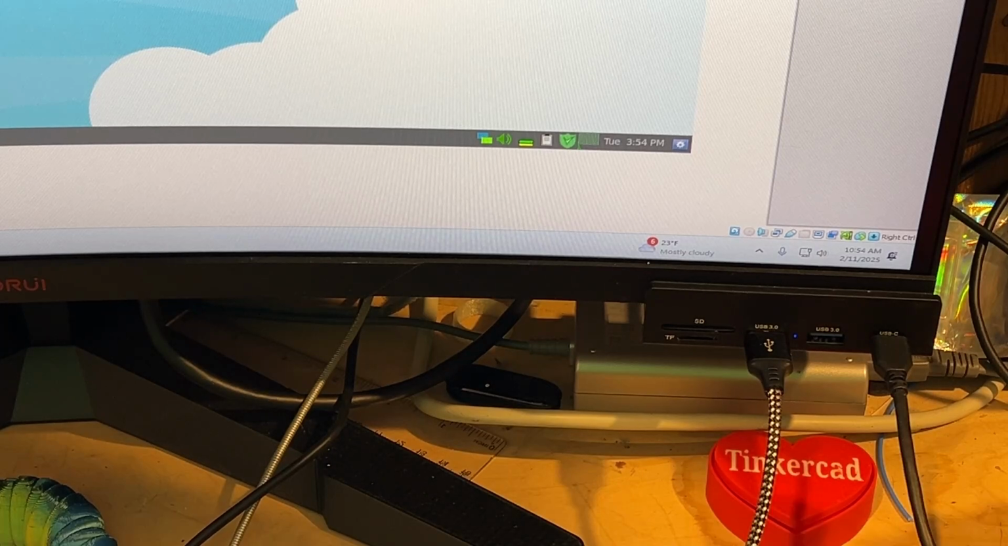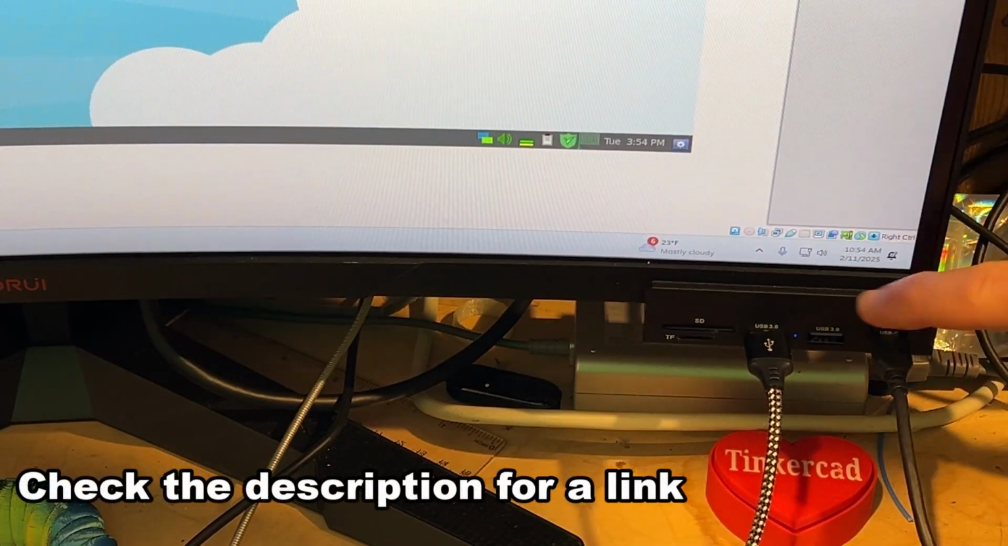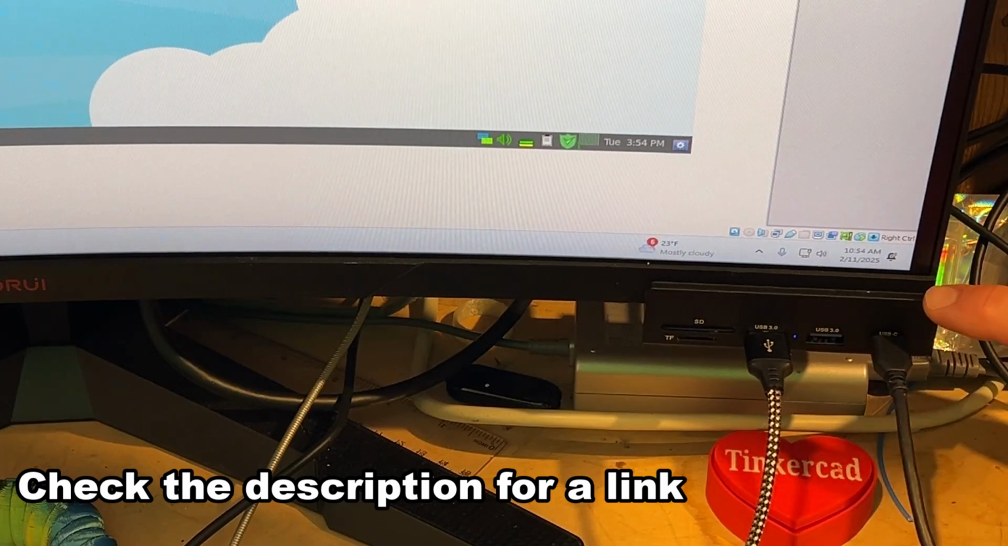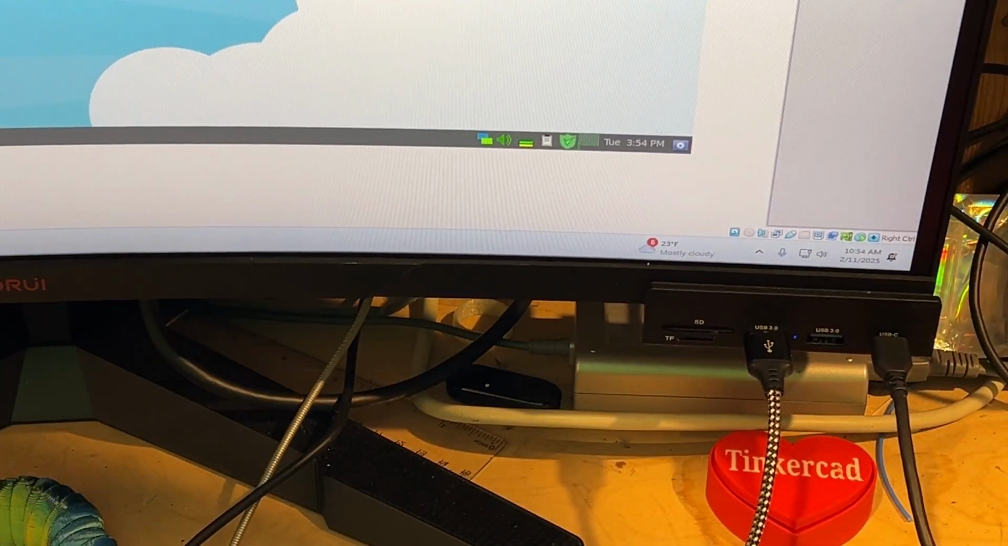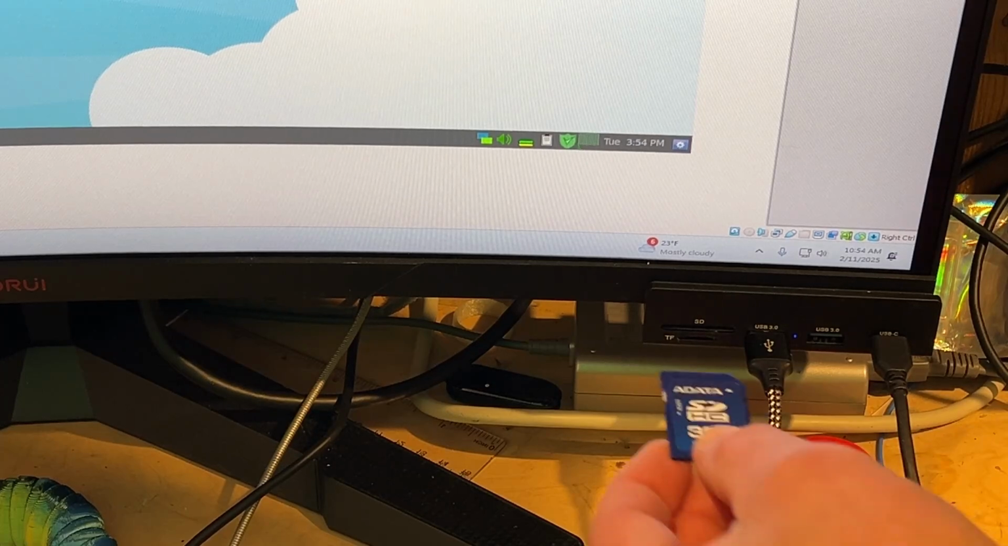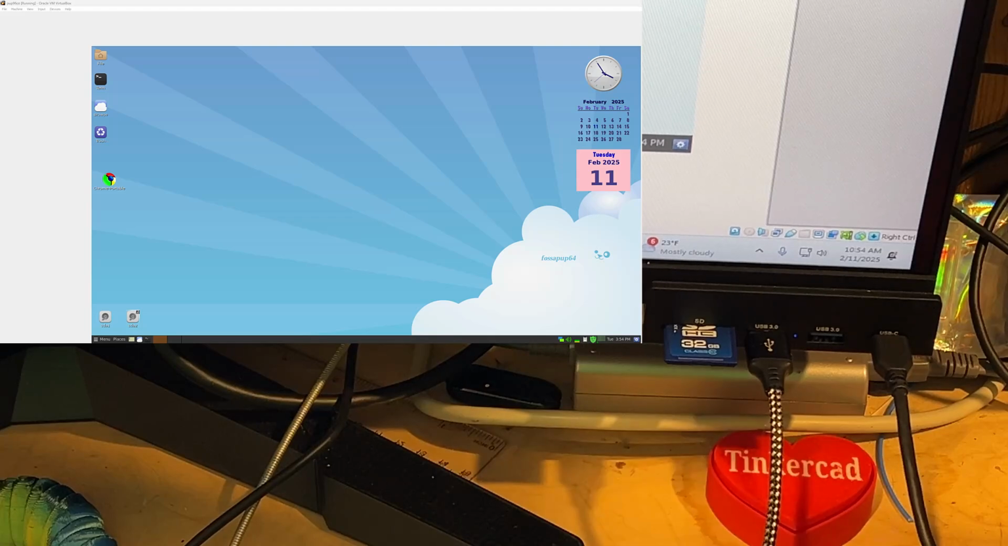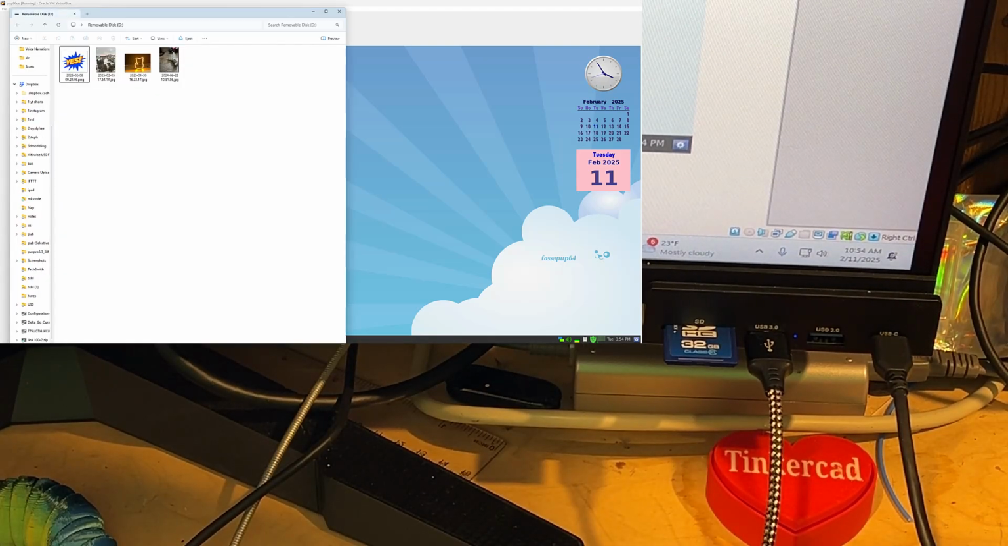All right, so you need a way to add it to your PC. I bought this awesome card reader. It gives me a couple USB 3s, a USB-C, and the SD reader. I will make sure there is a link to this in the description. Then you can simply plug it in. And after a moment, bingo, it'll be available in Windows.